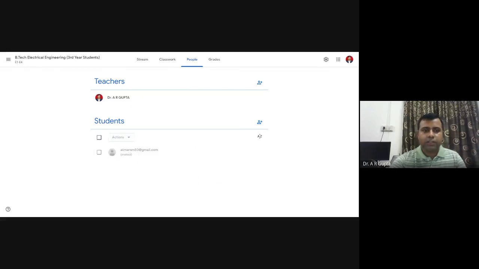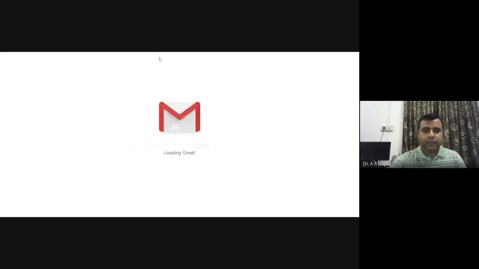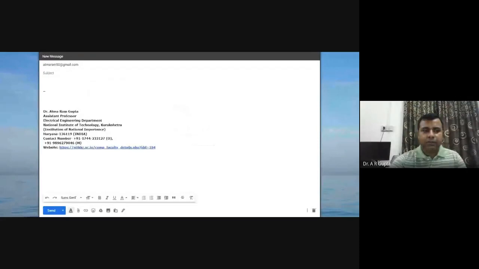So it will open the email, and here we can directly write whatever we want to write to the students. We don't have to put all the email IDs and frame this, so automatically this window will come, and we can share this.